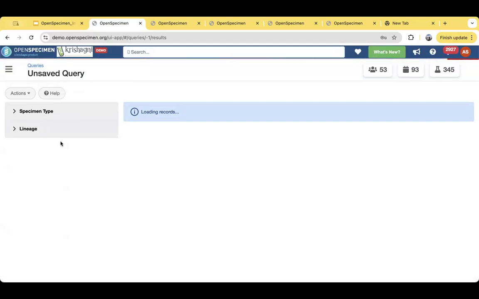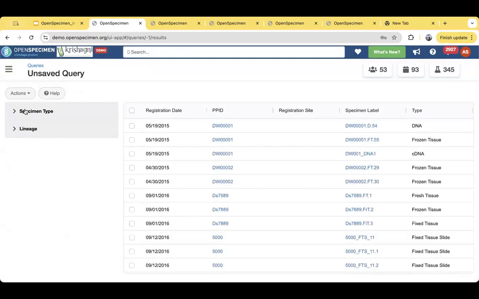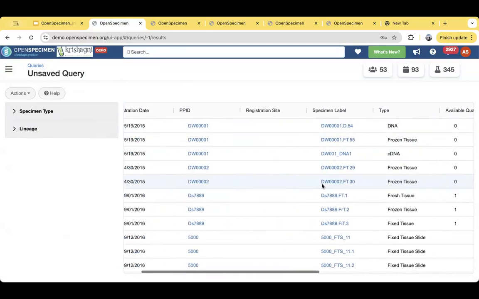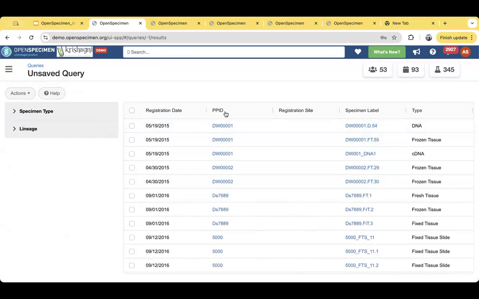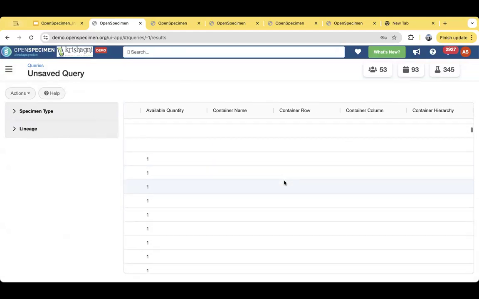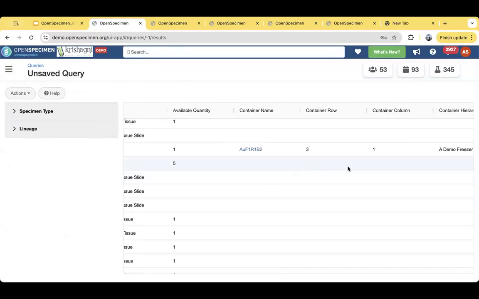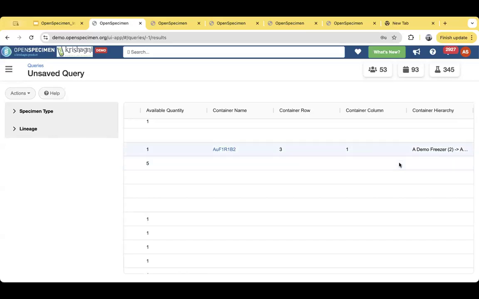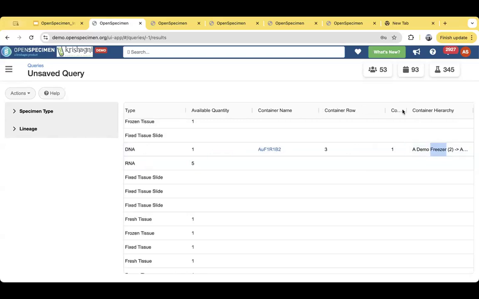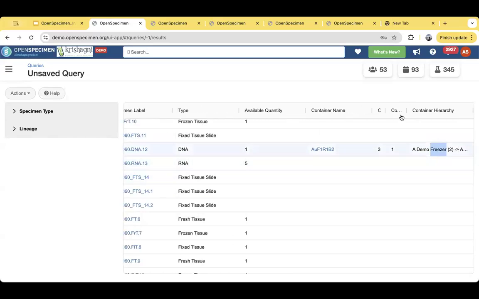Okay. So you see that the fields that I selected as parameterized are shown on the left-hand side, and the fields that are selected in the columns are shown on the right-hand side. The PPID stands for participant protocol ID, kind of a subject ID or a de-identified ID for that patient, which is auto-generated by the system. So for the specimens that are stored, you see that it has the container name, which position, and also you can see the complete details of the hierarchy of the specimen, for example. I'll show that later.